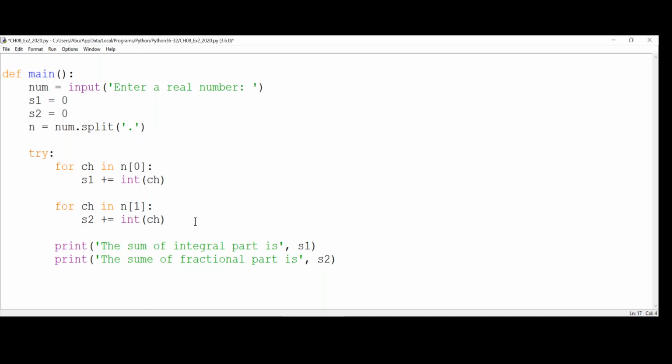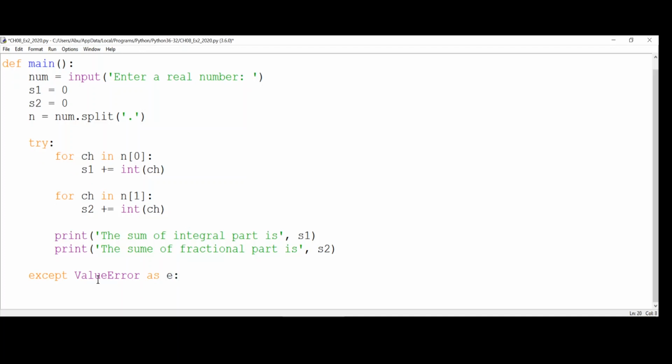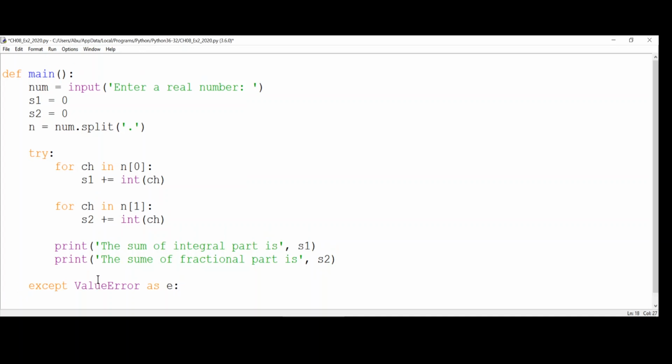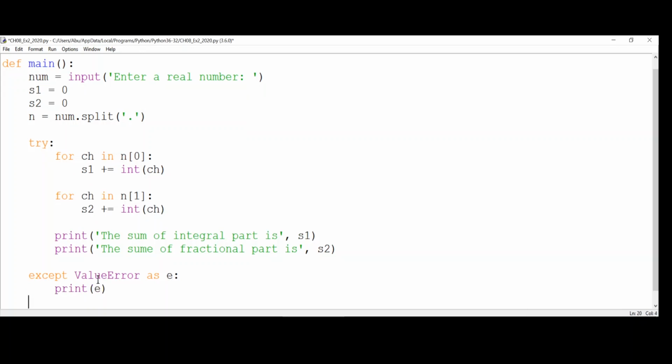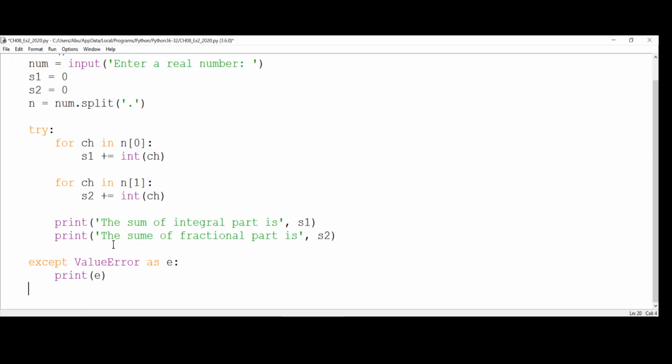Well, what kind of exception? Earlier we used except; we can use the type error, the value error. Okay, value error. Here we have it as exception, and we print it directly. Same alignment. Print e. I don't have to type the type error; you can add it by yourself.